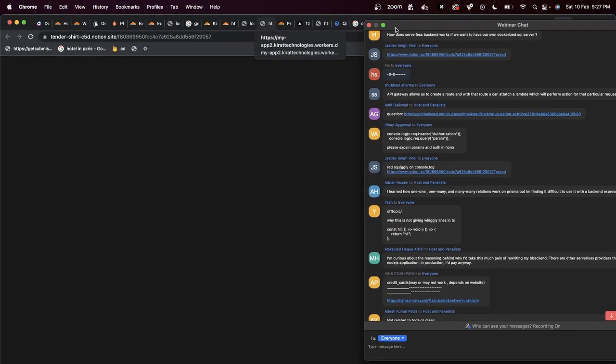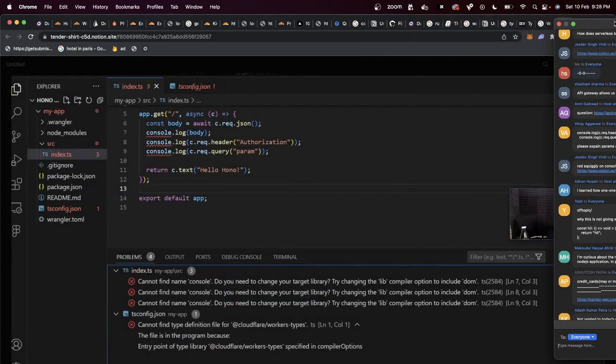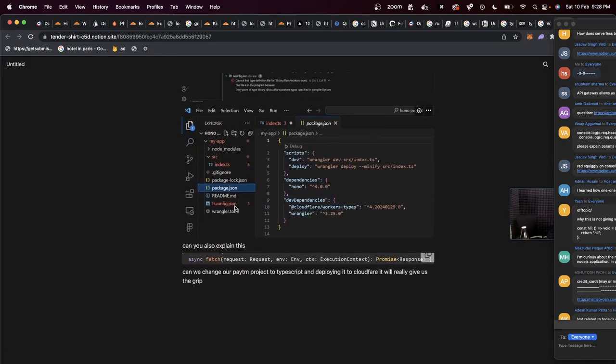Is this open? Okay. Getting console errors. Interesting. Cannot find console. Did you change your target library? Can you paste your tsconfig.json here as well?